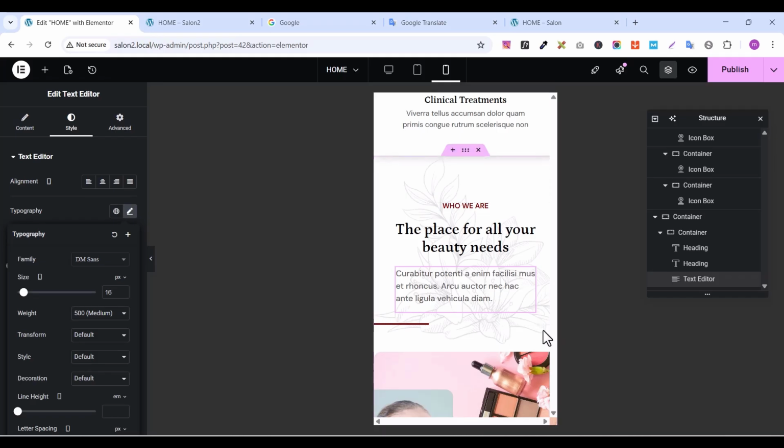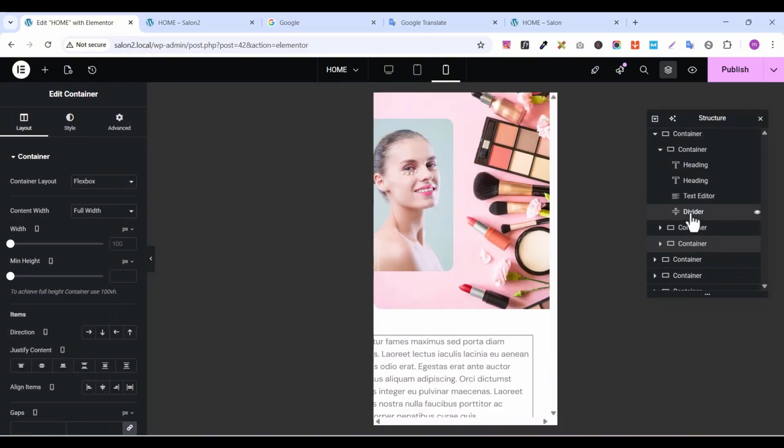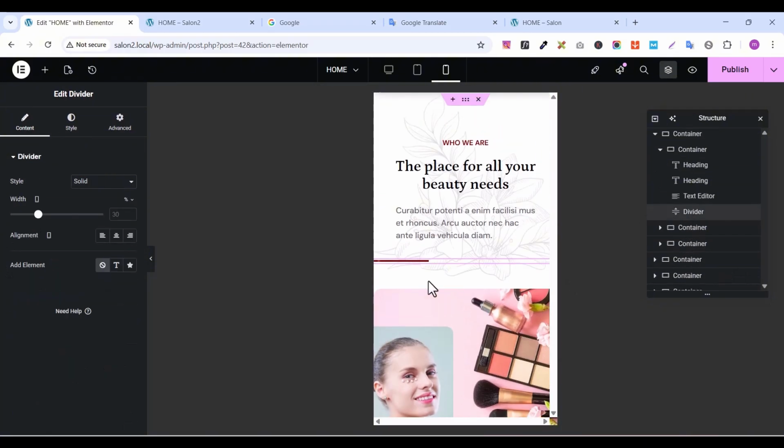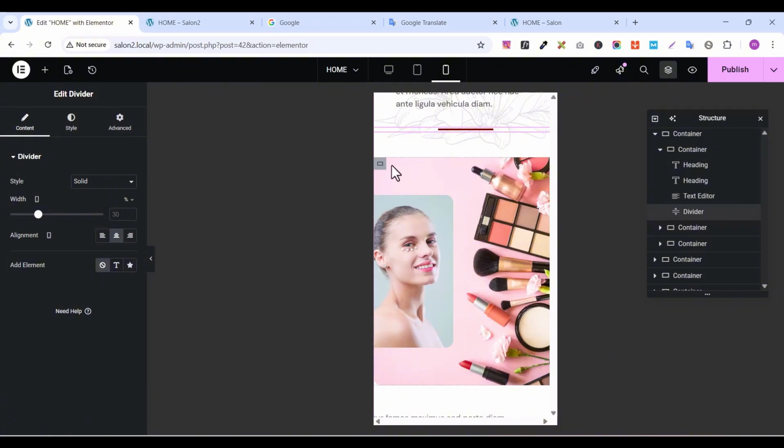Let's select the divider. So you can see it here. If you are not able to select it there, you can select it here. So I think this is also looking good. Okay, everything is looking good here. So you can just remove the padding if you want, right? But I'm going to leave it the way it is. So let's select this.